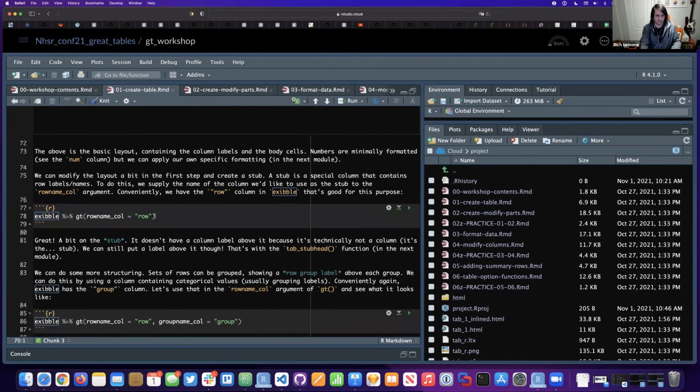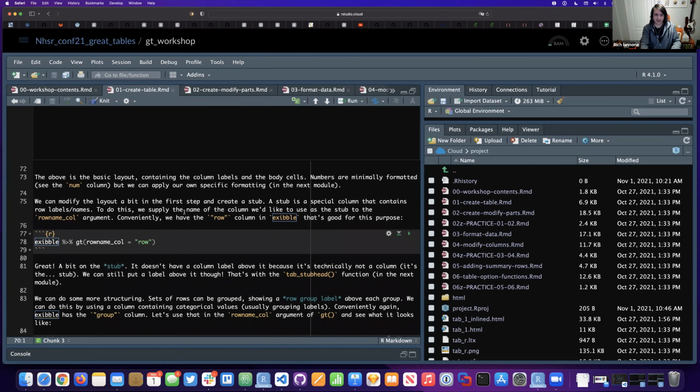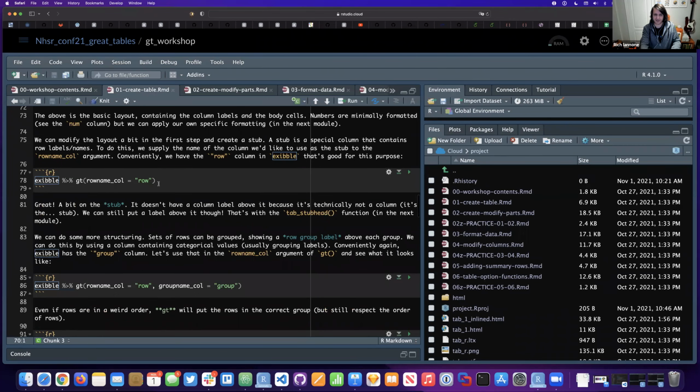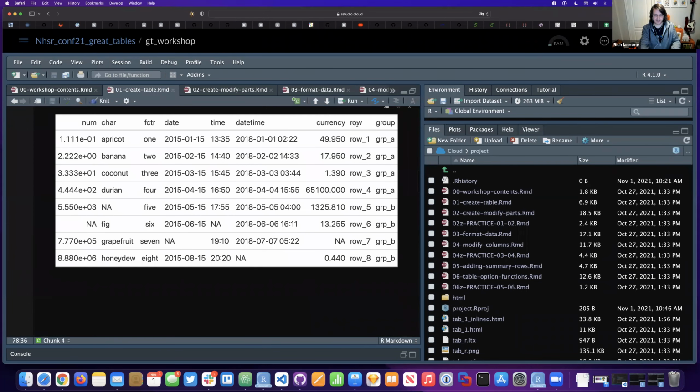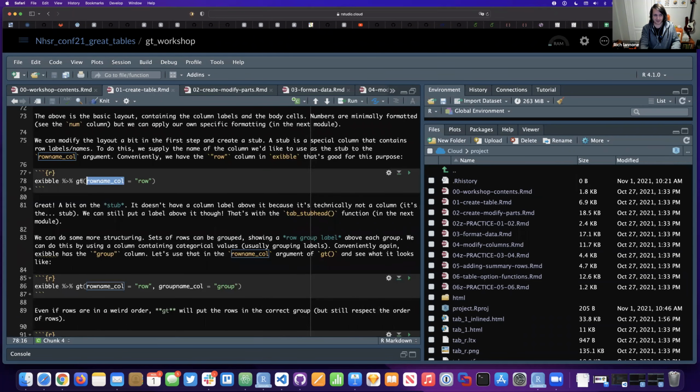Okay. What can you do more? You can also add a stub. A stub is sort of a weird name, but it appears on the left side. It's just a special column that contains row names, or row labels. To create the stub, we can supply the name of a column that we'd like to use as the stub, and that'll just be shoved into the stub. So we have this row column right here. It has these labels, row 1, row 2, row 3, and so on and so forth. We can put that in the stub by using rowname_col in the GT function.